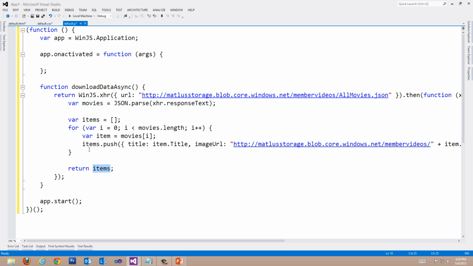And all I'm doing here, besides getting the movies by parsing JSON, is this: these movies have their properties in Pascal case, so I'm iterating over the movies and assigning to an items array, which is another array, and I'm just redefining the properties to be camel cased. So the item dot Pascal case title is assigned to a property in JavaScript form, camel cased, and that's what I'm doing over here. So by the time this download async promise returns, it is returning a bunch of items.